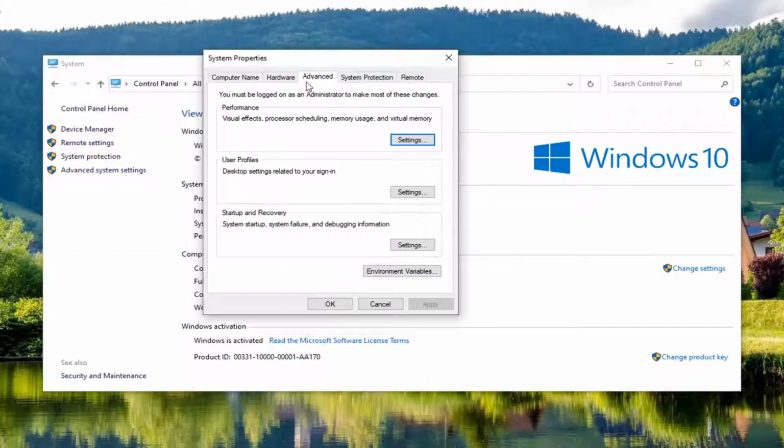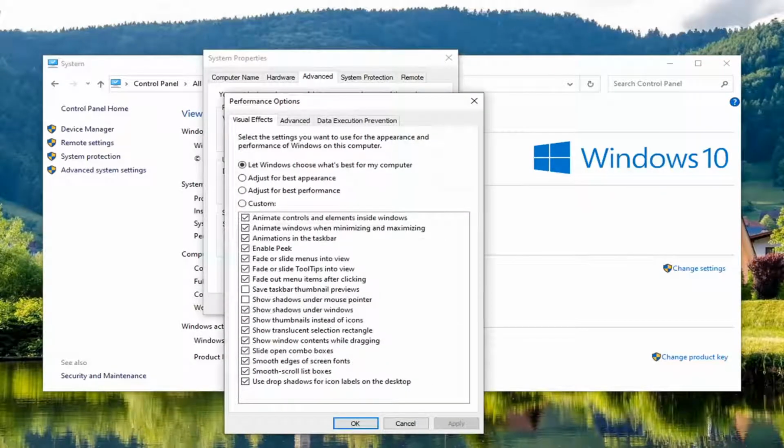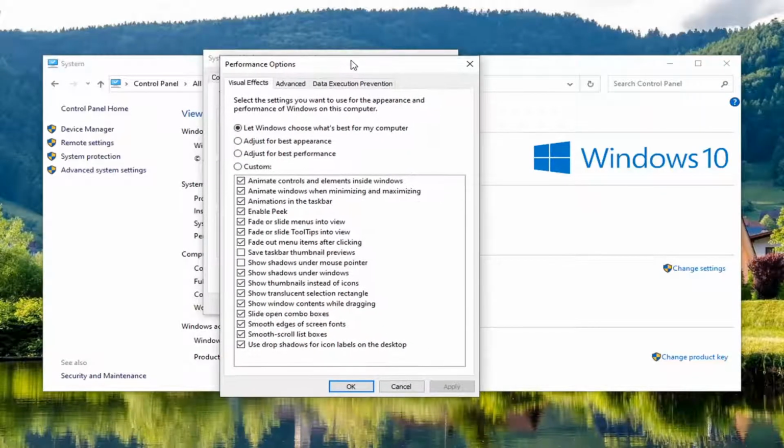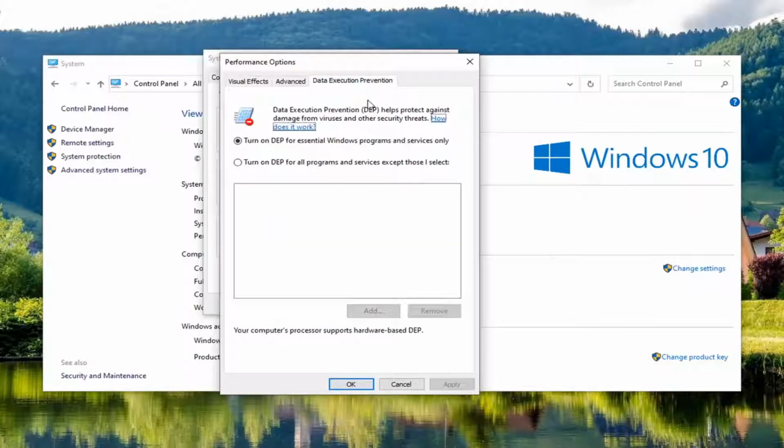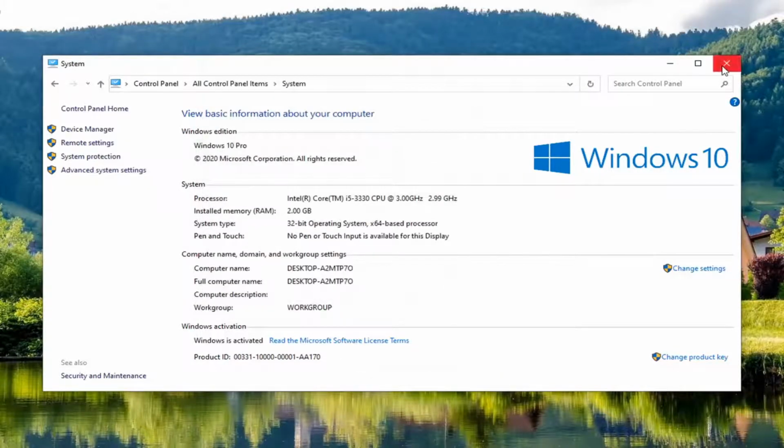Select the Advanced tab if it isn't automatically directing you here. And then underneath Performance, Visual effects, Processor scheduling, Memory usage, and Virtual memory, select the Settings button. Select Data Execution Prevention. And you want to make sure Turn on DEP for essential Windows programs and services only is selected. And once you're done with that, go ahead and select OK. Select OK again, close it here.